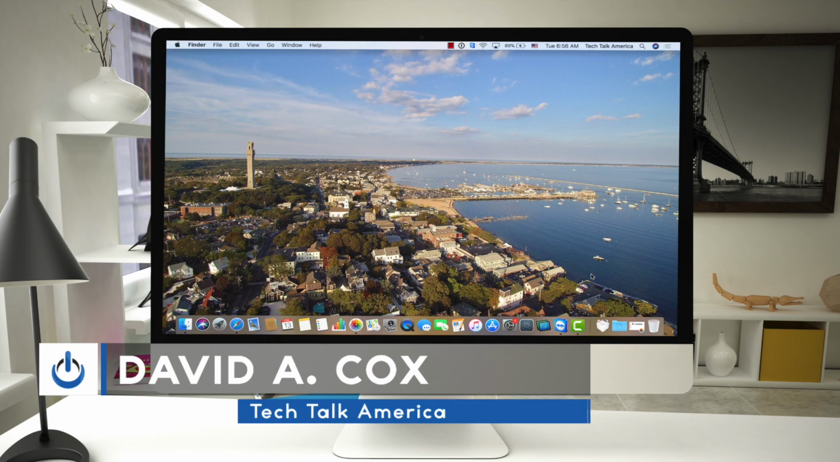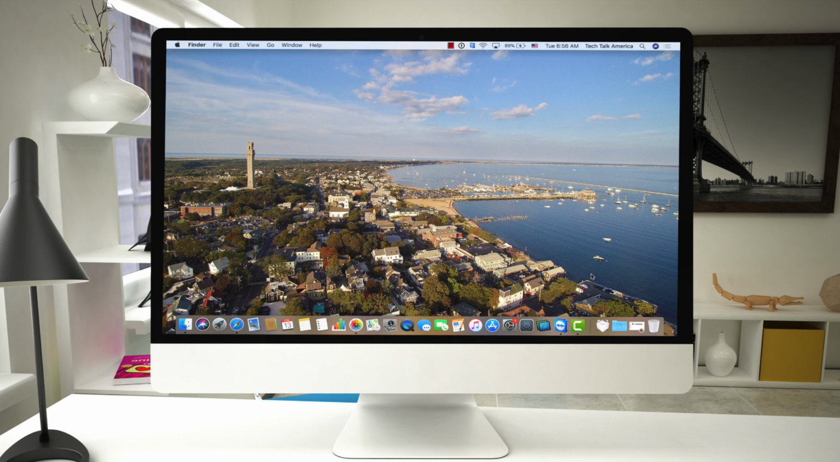Cox with Tech Talk America, and today I'm going to show you a really simple trick to help you organize your photos on your Mac.